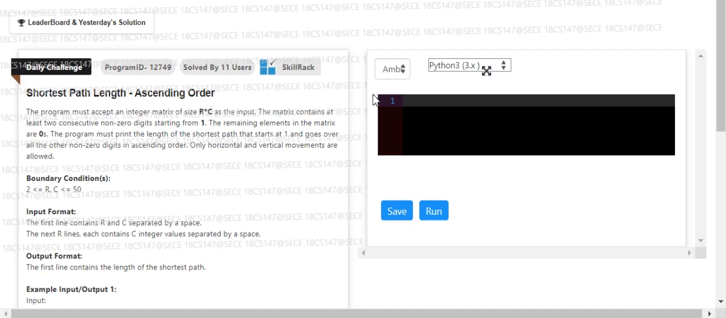Today's problem is just to find the shortest path length. The program must accept row and column. The matrix contains at least two consecutive non-zero numbers. It always starts from 1. The remaining elements in the matrix are 0.